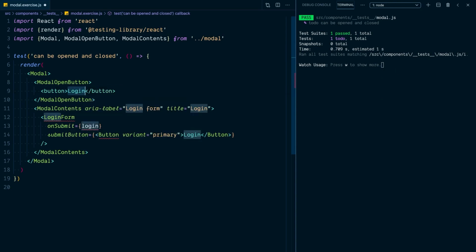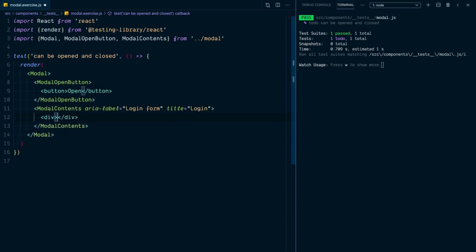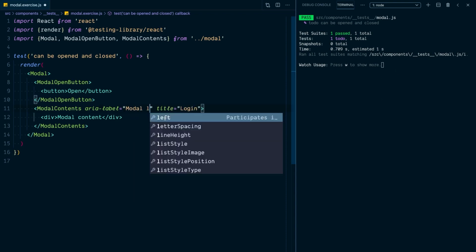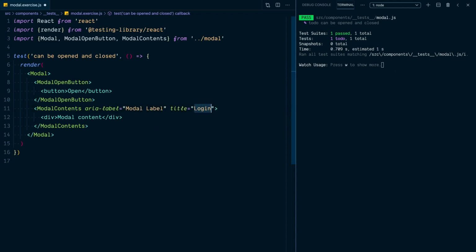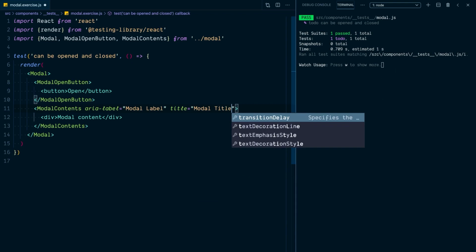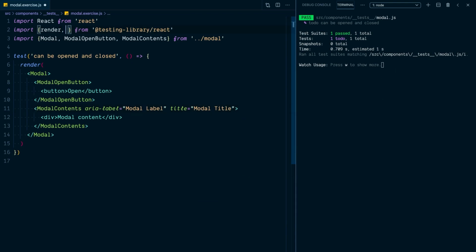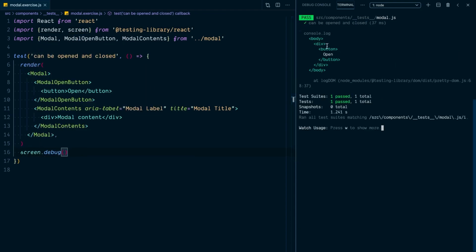And we can just call this open for our test. And then here we can make a div, modal content. And then for our label, we can set that to modal label. And for the title, we'll just say modal title. Great, so let's take the screen utility and take a look at what things look like right now with screen.debug. Save that. And here we go.